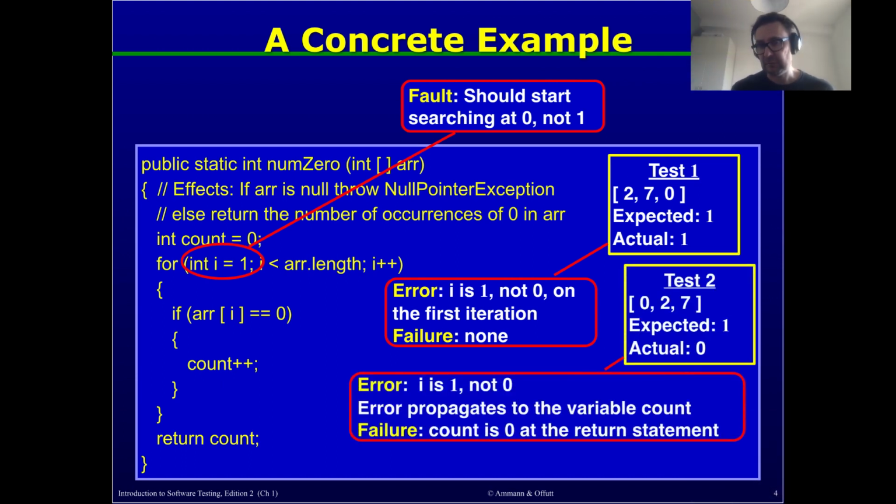But another test case has the 0 at the start, followed by the number 2, and then followed by the number 7. We expect the answer to be 1 because there is one number 0 in the array, but actually we get 0. So in this case, the error is still there, but the error propagates to the result through the variable count in the program. So there is actually a visible failure on the outside of this code unit, the function.